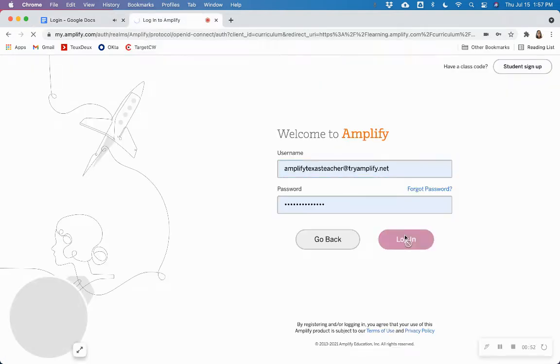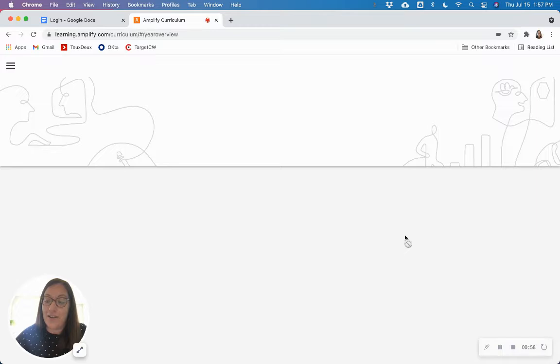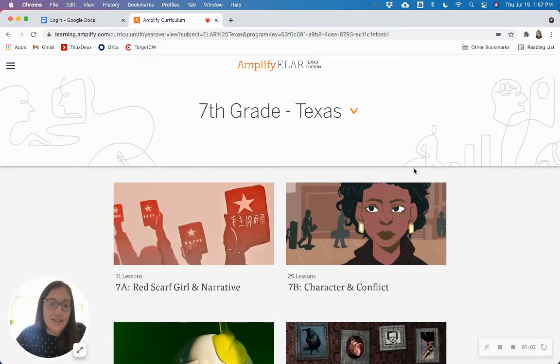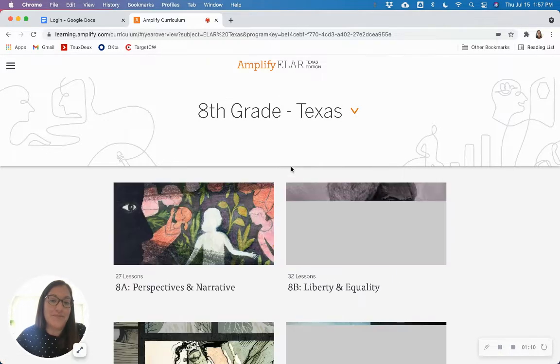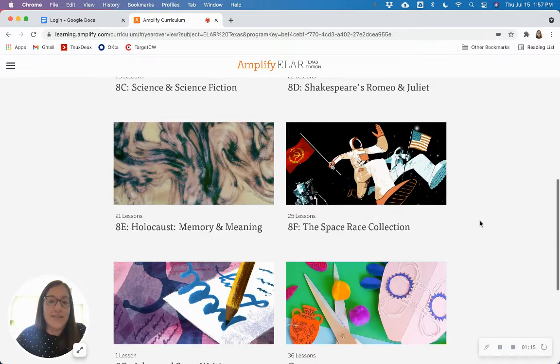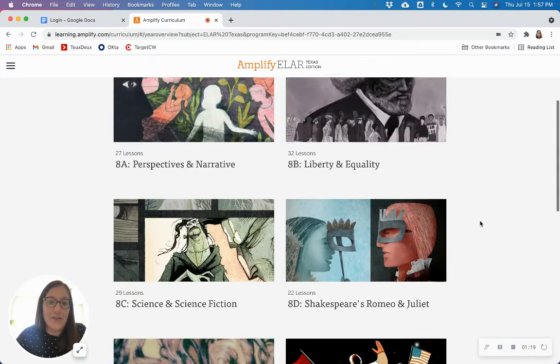And then once you put all that information in, it'll take you to this main page, and this page will show you how to access all of your instructional materials. So this is taking us straight to 7th grade, but if you wanted to switch to a different grade level, you can click this caret right here. You can switch between the grade levels that way. So let's go to 8th grade. These are all of your units. There are 9 units for each grade level.